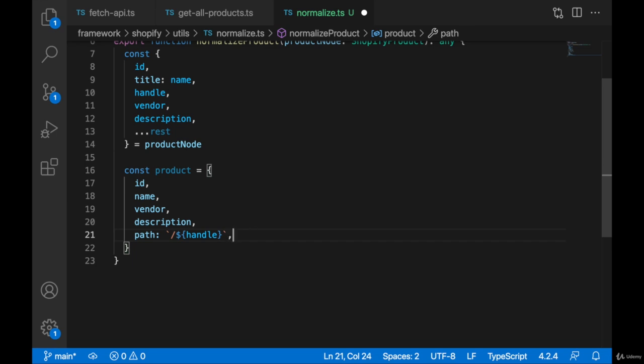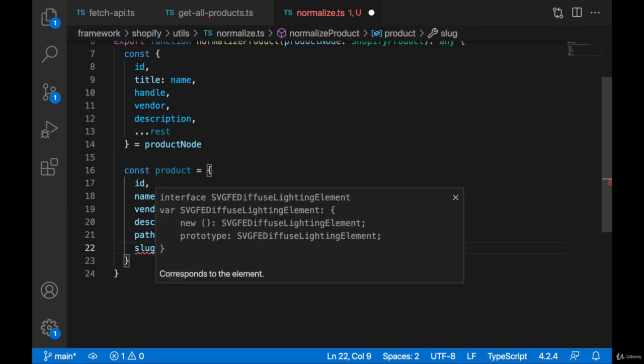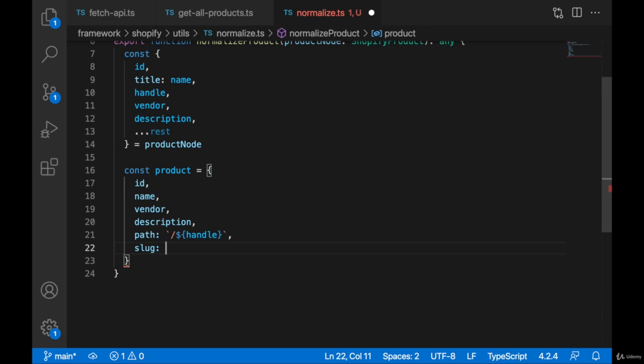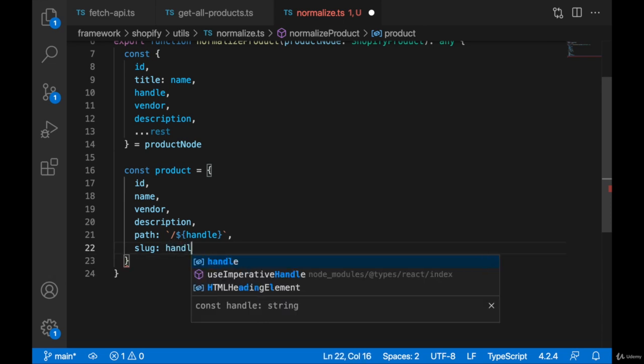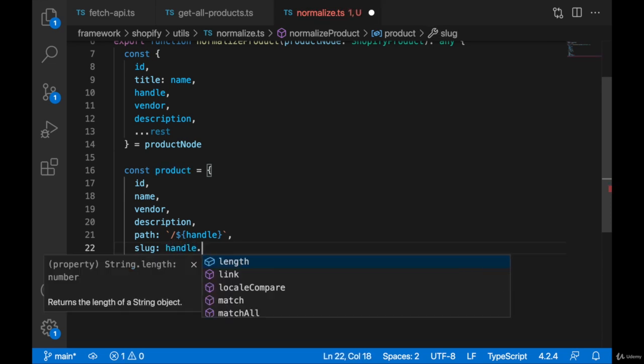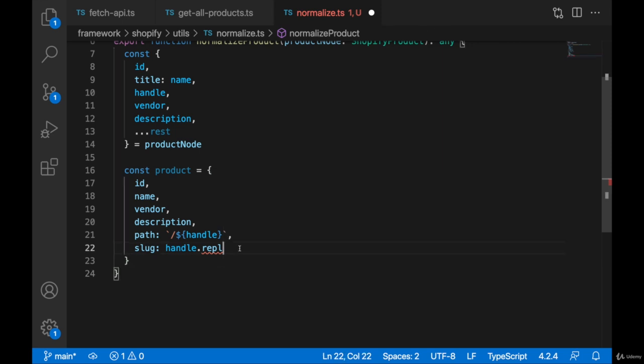And then we'll get here a slug. In a slug, I will do something interesting. I will write here handle. Handle is a string. I will write here the function replace, and now I will provide here a regular expression. This will be something interesting. I will explain very shortly. So let's write here the regular expression.